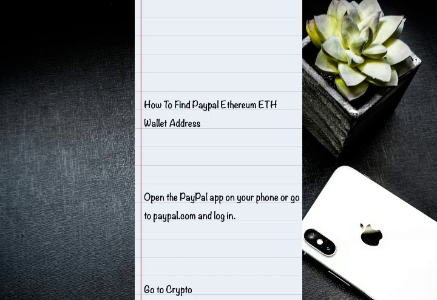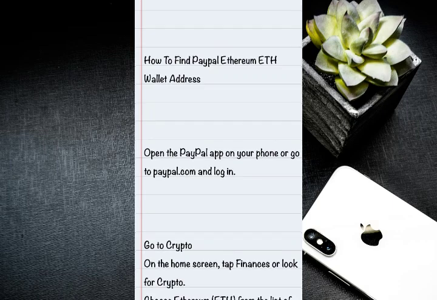In this video I'm going to walk you through an easy guide on how to find your PayPal Ethereum wallet address. So the first thing to do is to open your PayPal app on your phone or go to paypal.com and log into your account.